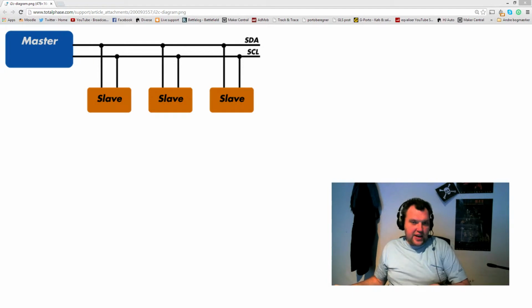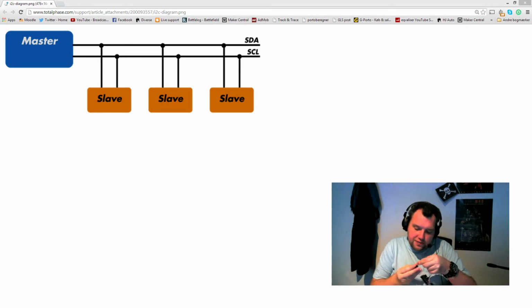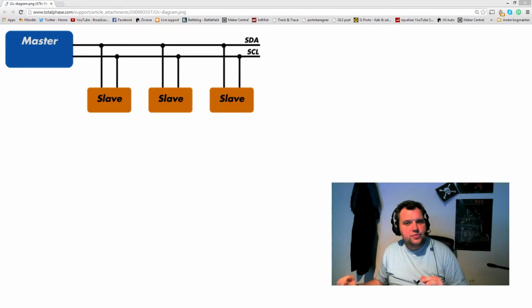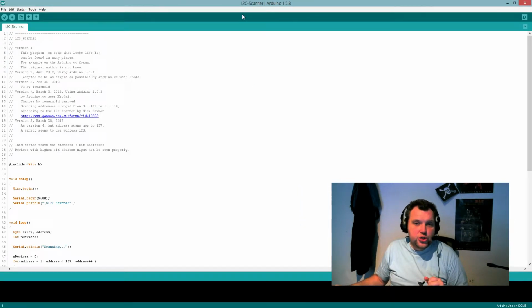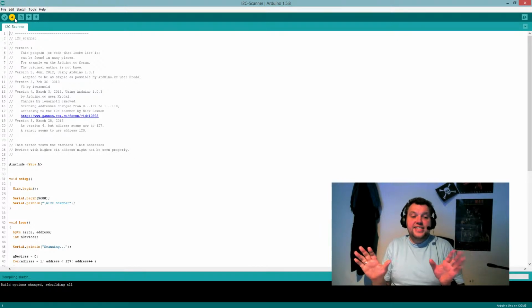But in order to find the address, I could use some software and write this address down that says 0x78. And the other address I can use is 0x7A. So shouldn't the other one be a B? But hey, guess not. Got the software. It's called I2C scanner. It's on the official Arduino phone. I'm just going to upload it as is, not changing anything.